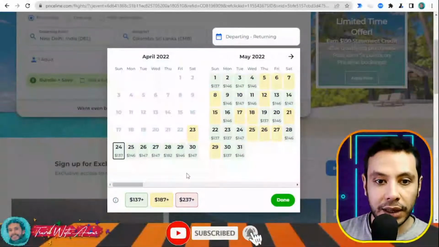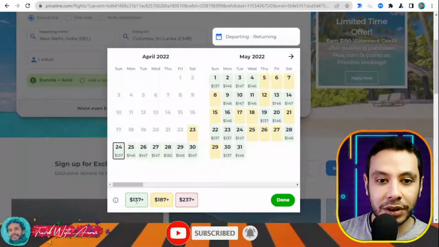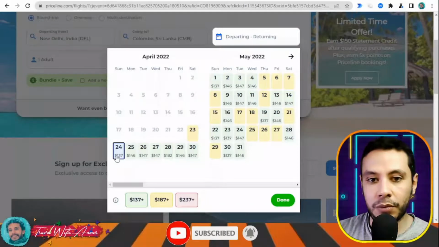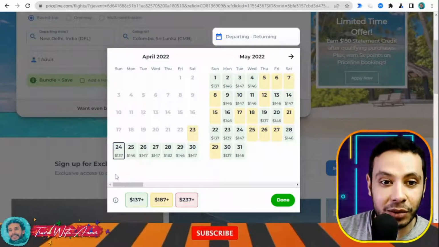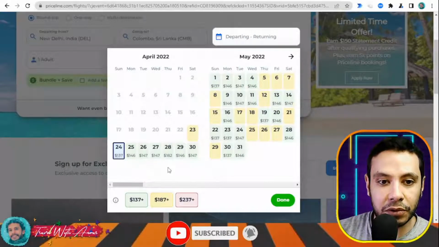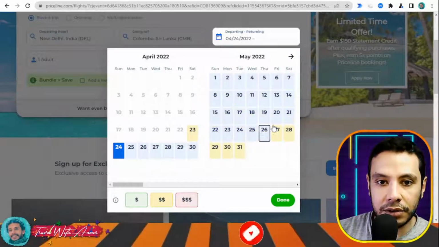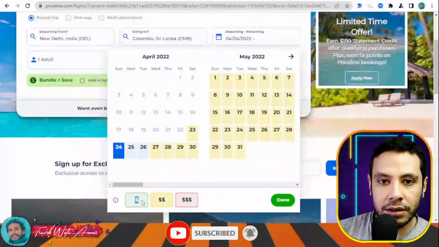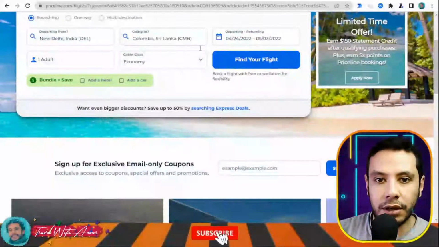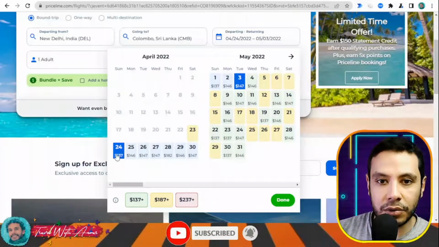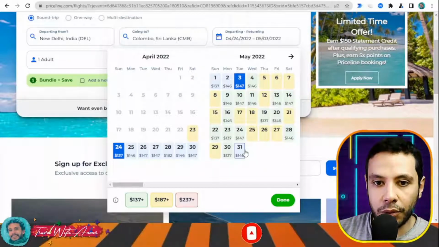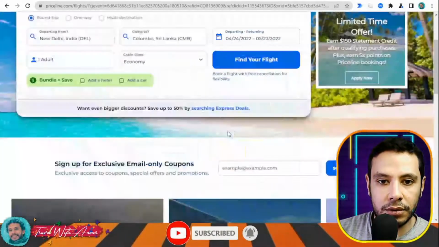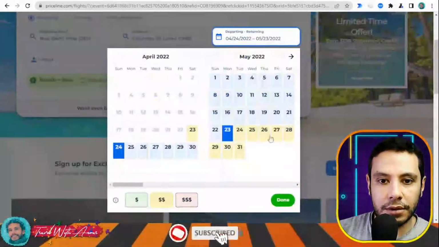And I am only one adult. What I like here is they are showing the prices, the cheapest, depending on the day. You can choose the cheapest price depending on the day, so you have more flexibility. So I will travel on the 24th, for example, and after that the second date. Oh no, I want to check both prices. Okay, this price over here and this. Okay, this one is also cheap. Let's check it again.